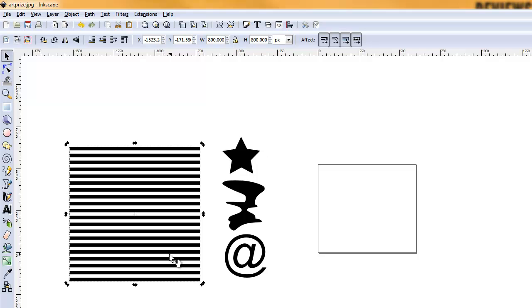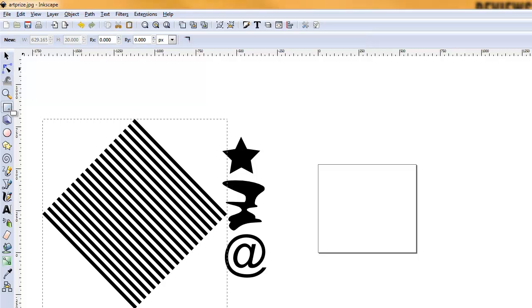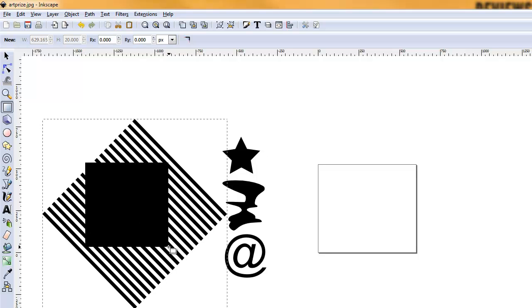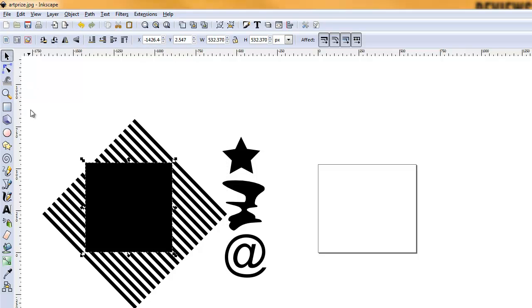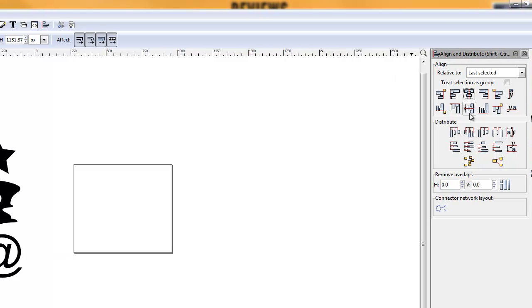So the next thing I want to do is rotate this shape 45 degrees. Now I held Control on the corner rotation cursor to keep it at a strict rotation. The next thing we're going to want to do is just pull out a square. We're going to want to hold Control for that to keep it square, because the next thing we're going to do is center it.